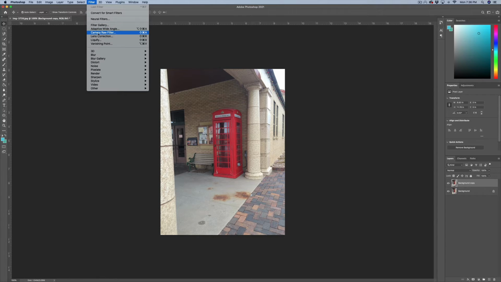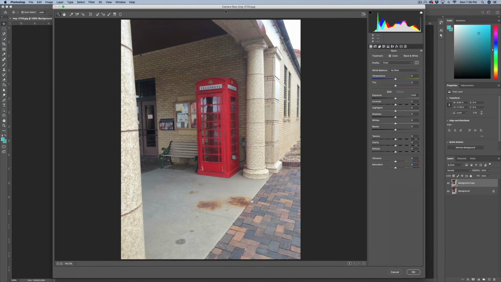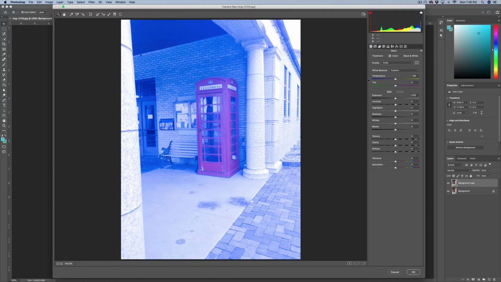After that, we're going to swing back up to the very top to Filter, and we're going to go down to Camera Raw Filter. Up pops this new dialog box. It's got a whole bunch of options here on the side. We can adjust to make it cooler or warmer, and we can make all sorts of adjustments as we go down here. For this particular image, we're going to make it a little bit on the warmer side. We're just going to push it up just slightly.